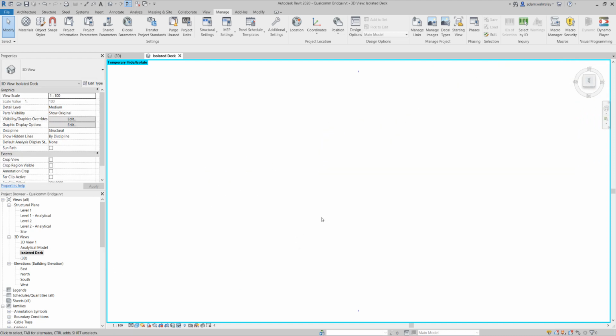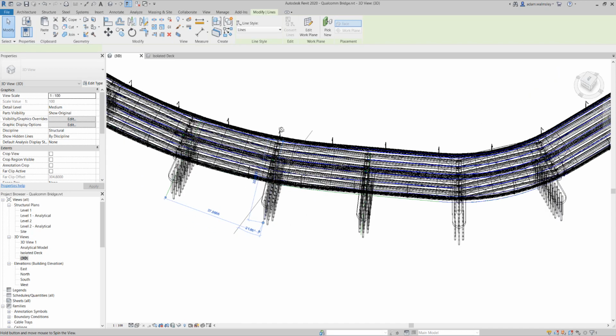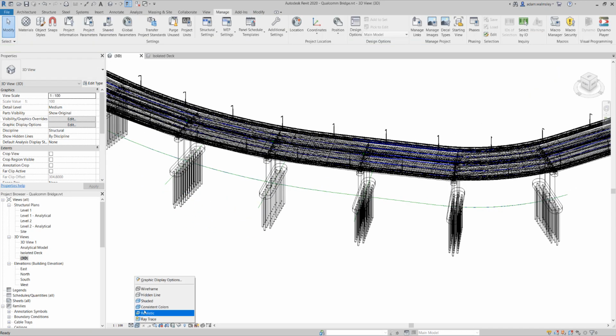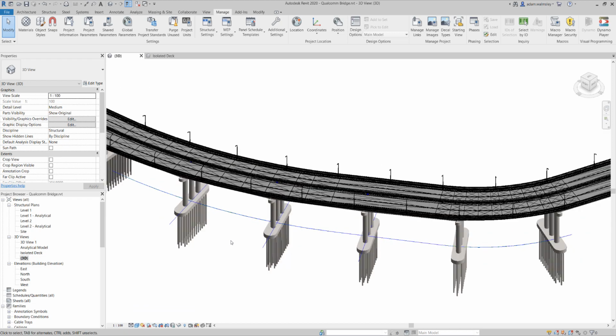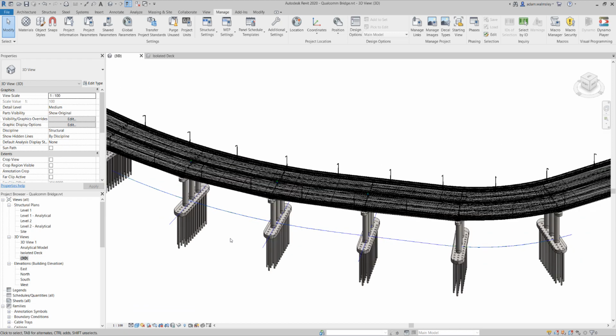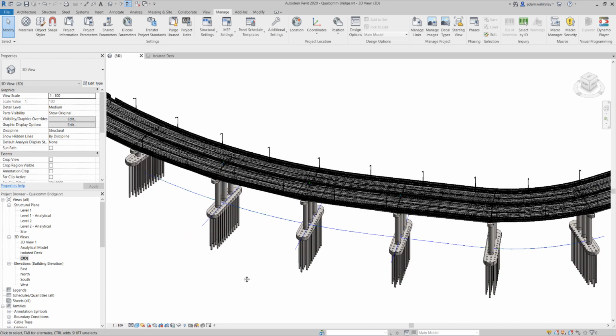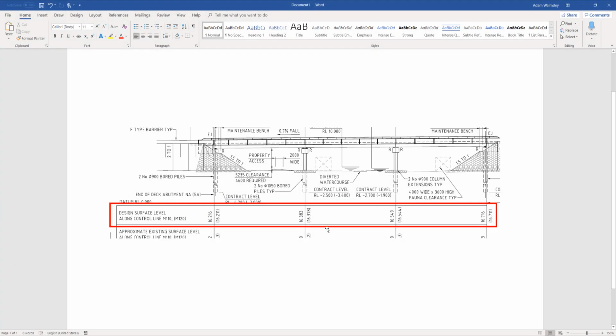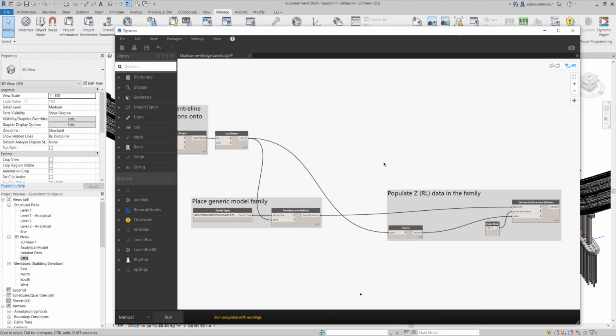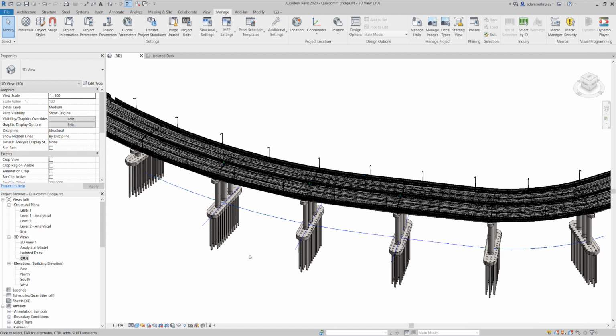So that type of process in Dynamo is something that can be used through your early stage concept design, or getting up to 20% detailed design to put some information on the bridges, such as the design surface level here at each of the pier center lines. It's pretty straightforward to create views and cut sections, so I didn't really want to show you guys how to do that. I thought I'd show you something else using a little bit of Dynamo.